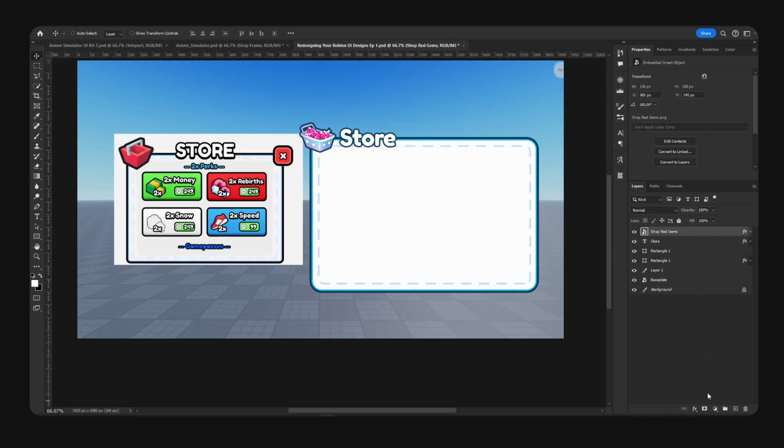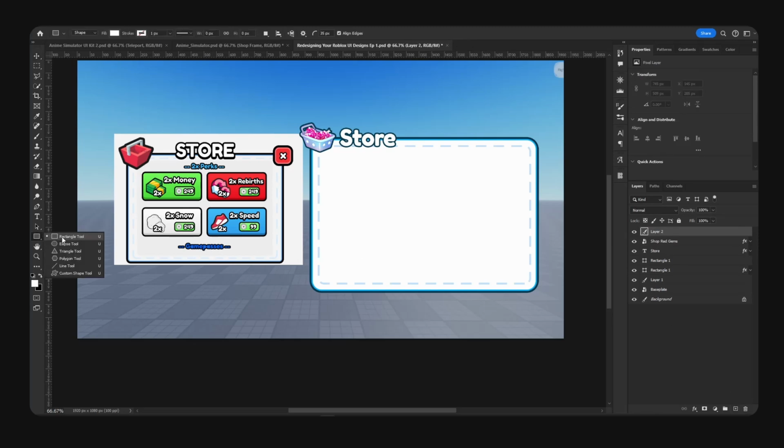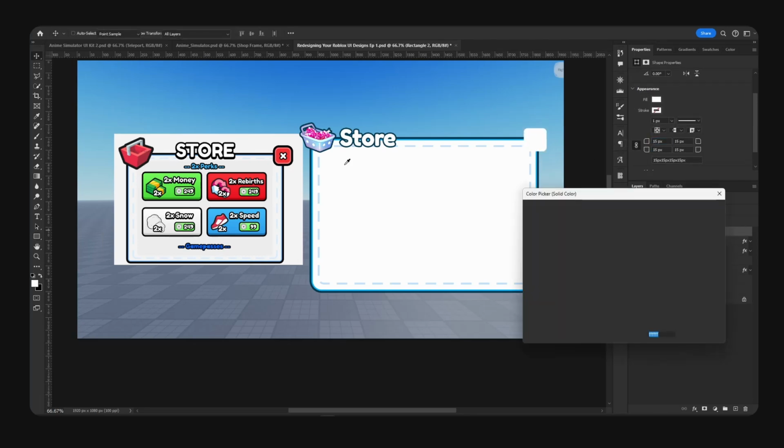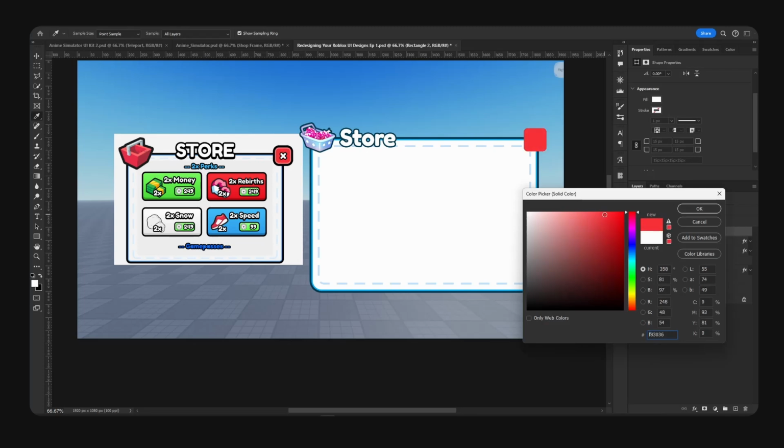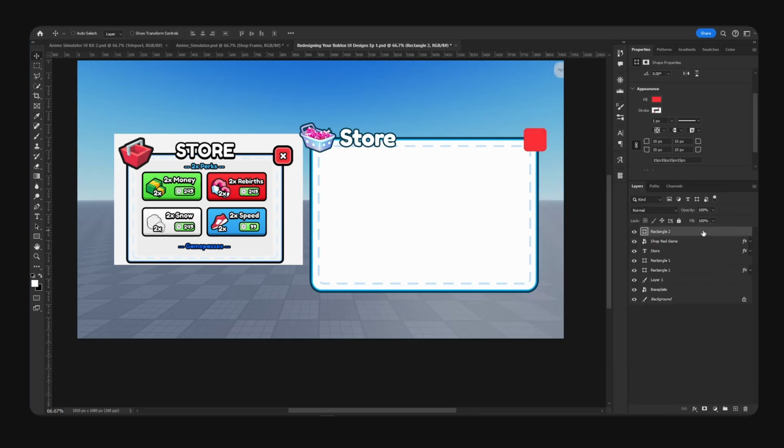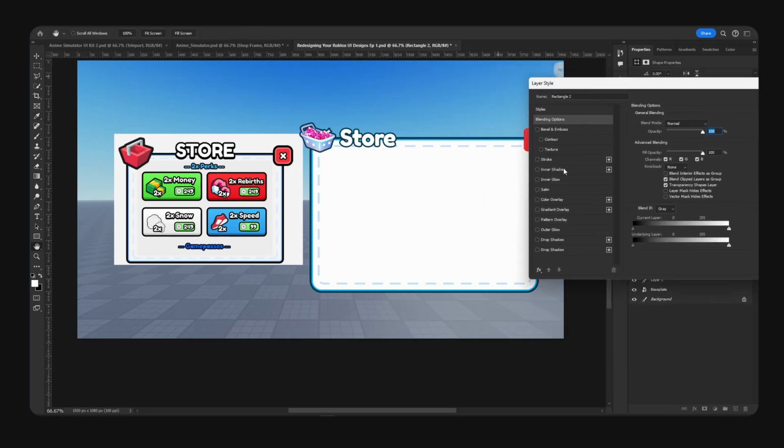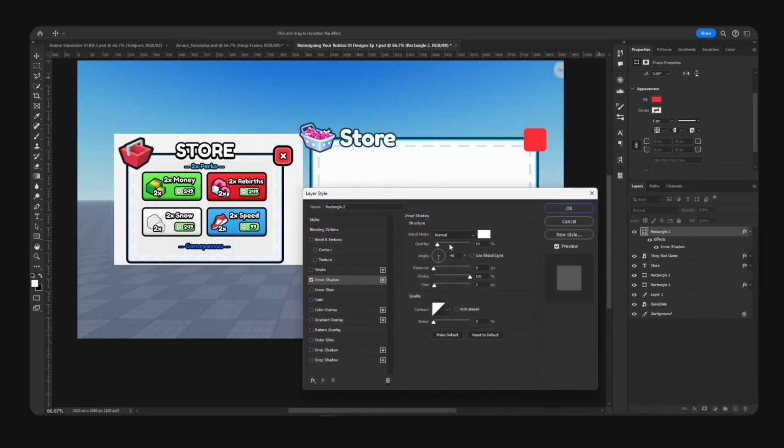Alright guys, on to the close button. I'm gonna go for our rectangle. Nice shape right here. Lower the corner radius. Let's change the color like so. I'm gonna go in here, inner shadow. As you can see, increase the size as well, with like 4. Lower the opacity.